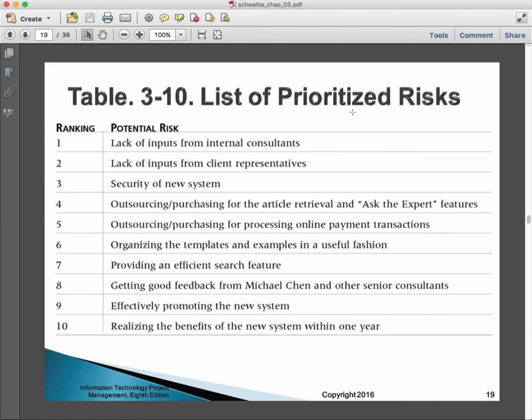Here's an example of a risk register that's been prioritized. So let's look at the top 3 or 4. Lack of inputs from internal consultants, lack of inputs from client representative, the security of the new system, outsourcing and purchasing for the article retrieval, and the ask the expert features. So those are the 4 things that they think are most likely to go wrong. Okay, and we're going to learn more about how to construct that when we get to the chapter on risk management.